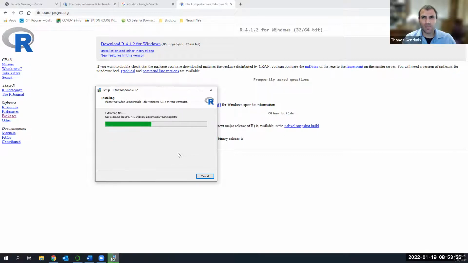If you have multiple versions, what happens is inside your program files there's going to be a folder called R, and in it there will be the various versions of it. But typically, it doesn't really interfere if you have older versions. So now, when this finishes, we can move on to RStudio.